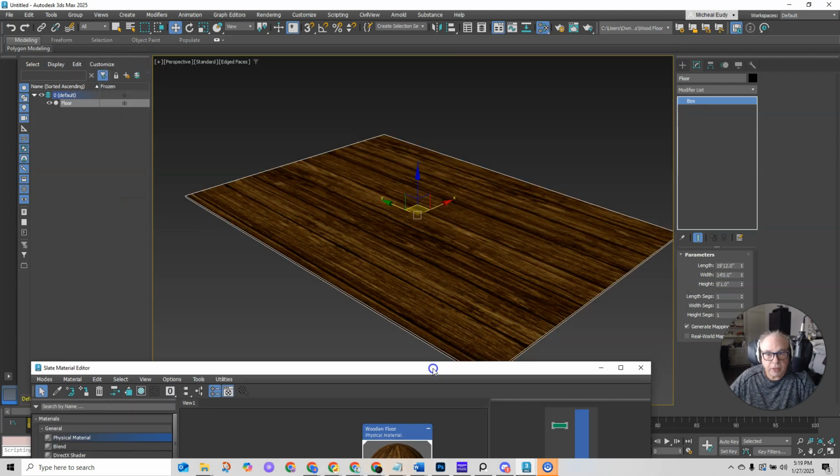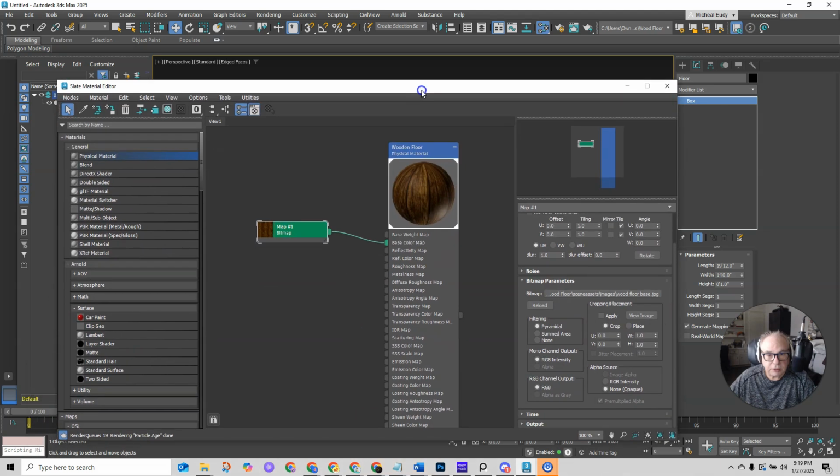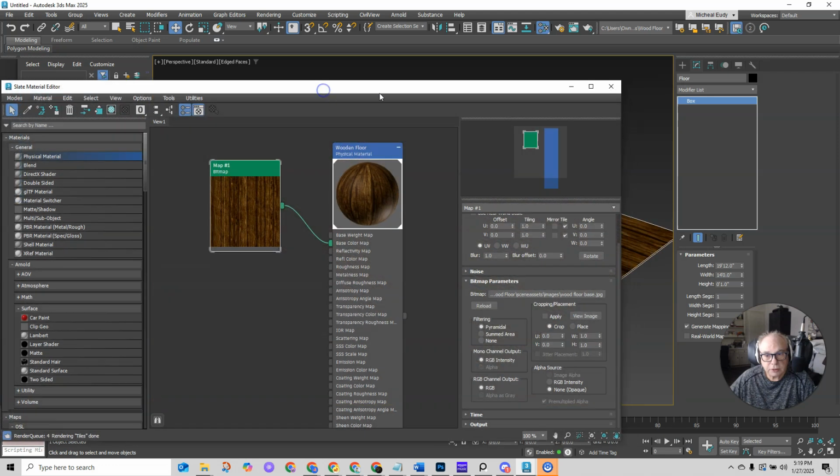Okay, so right off the bat, it's going to go on to our object. Now, if we double click on this, we can bring it up larger. And I'm just going to move this out of my way for right now.